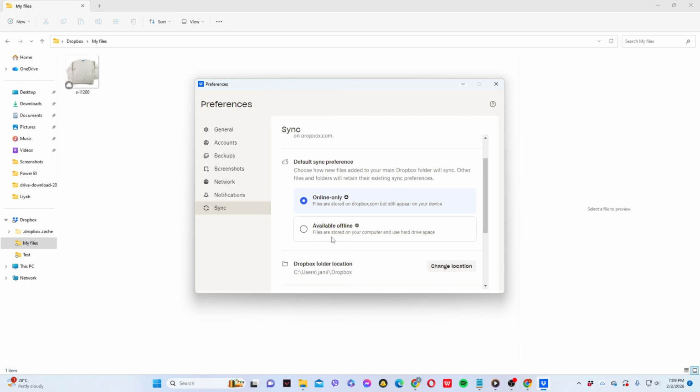That's it. You now know how to enable Dropbox Smart Sync or online only for specific items and as your default.